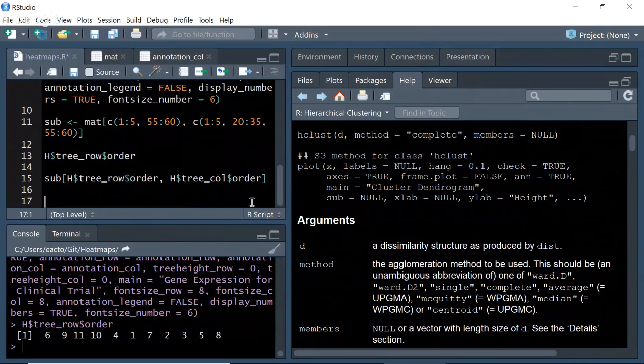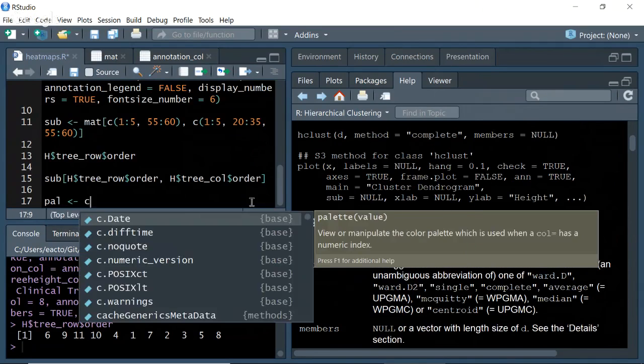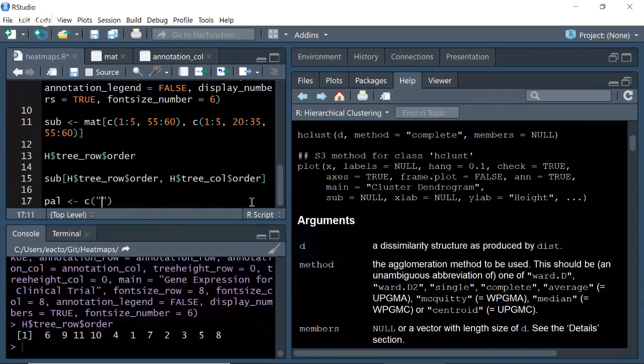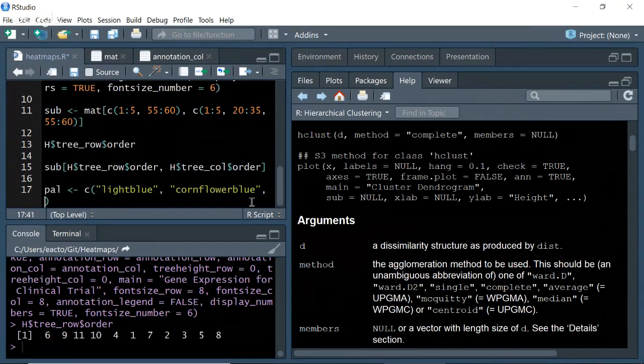Trying to think. Oh, colors. You can change colors. You can make your own palette by just specifying whatever you like. I'm just going to say light blue, cornflower blue, navy blue.